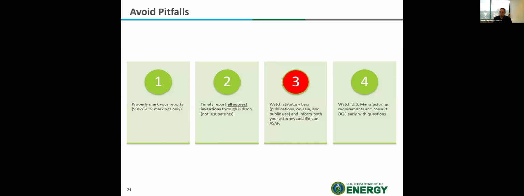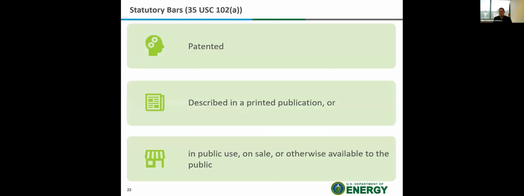All right, we talked about marking your data and making sure you're using the legends in the NOFO or the award terms. We talked about reporting those subject inventions, not just the patents. And then we're going to talk a little bit about statutory bars. And this is kind of a bonus to all of you because it's not really just a government patent thing, but this is just really invention management.